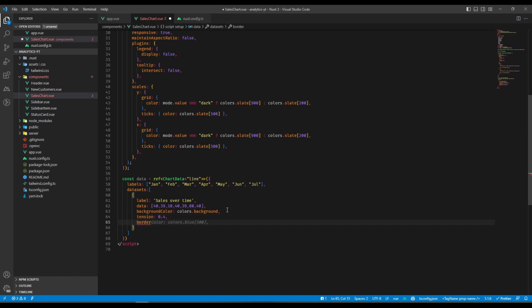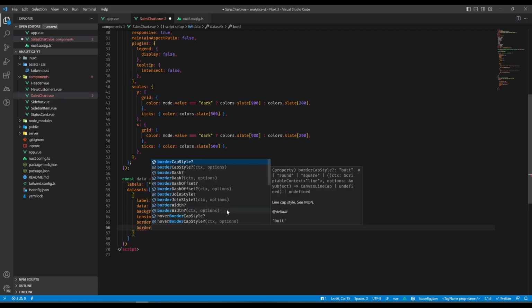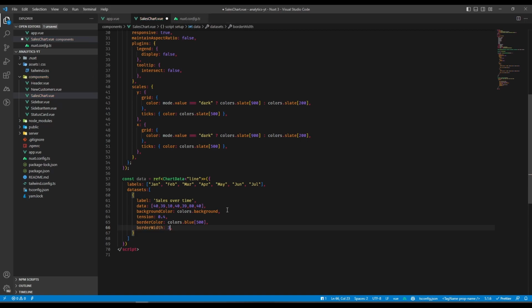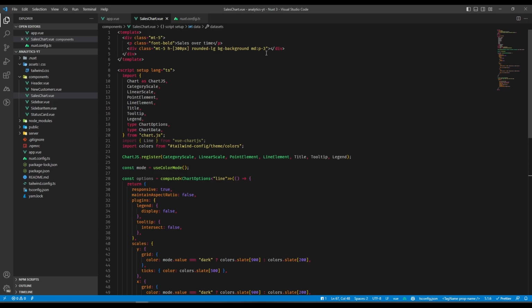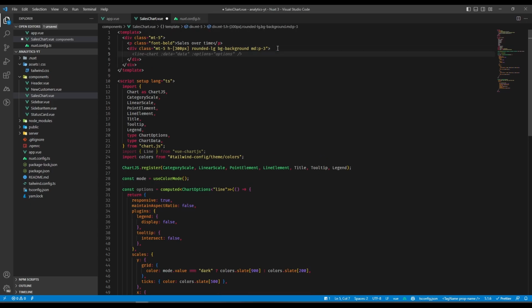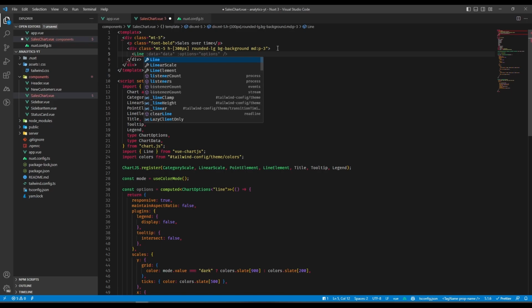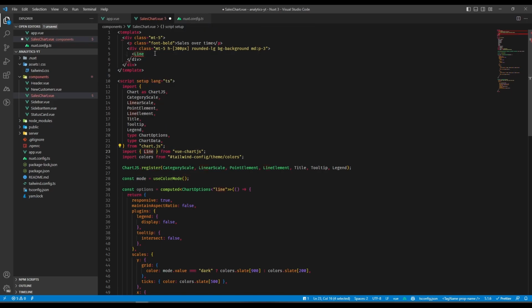Border color, let's just use this. Colors are blue 500. I'm gonna set the border width as well to 2. The point background color, I'm gonna set that to colors blue as well and hit save. Now we want to actually render the line chart here. So we're gonna come here and say line, which is the component here that's imported from Vue.js, and we want to pass in the data and the options and hit save.